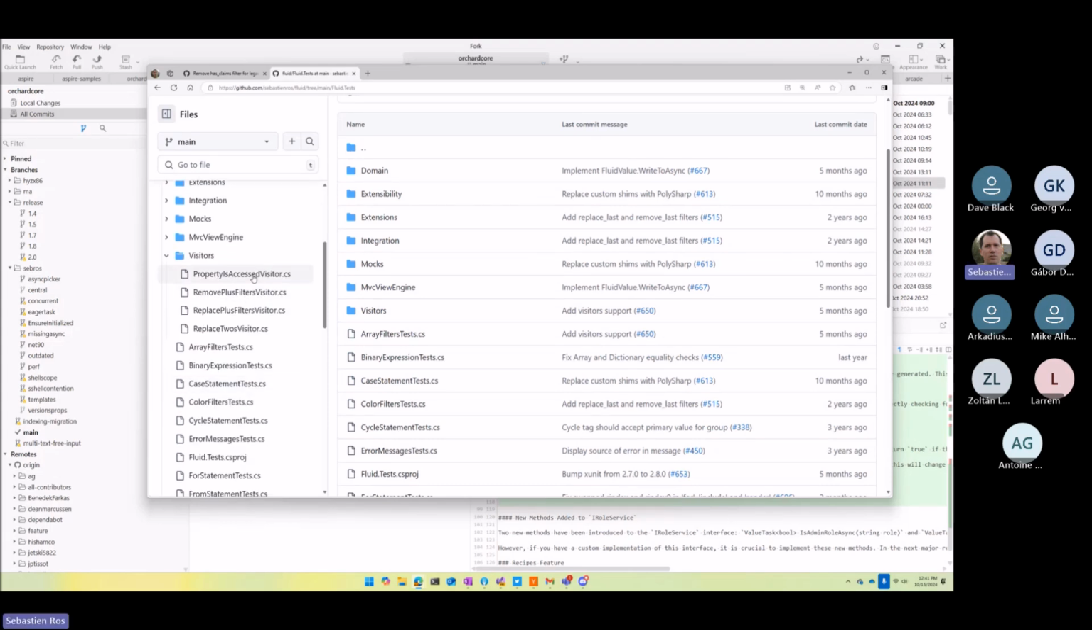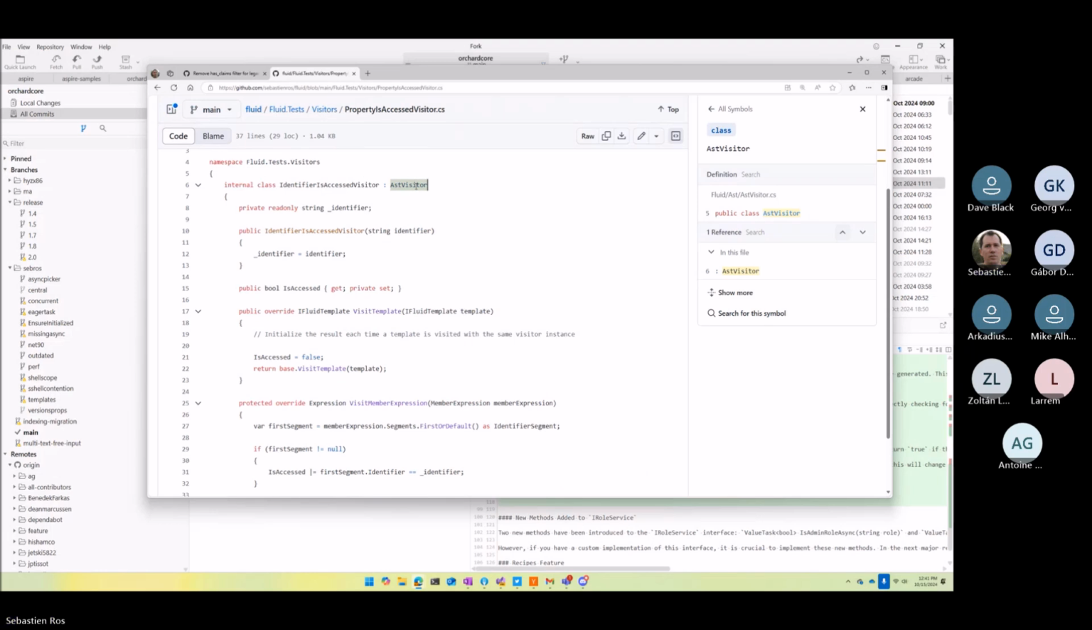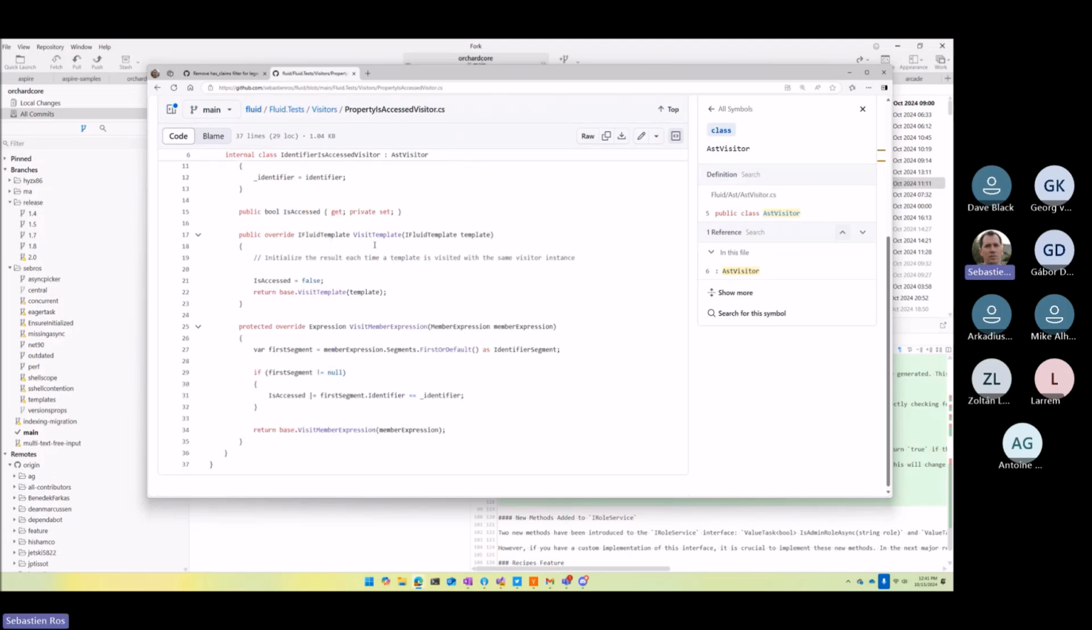Visitors, property access visitor. So if you create an AST visitor and you implement visit member expression, for instance, there is also visit filter expression. So let's say visit filter expression, we will get a filter expression. We check if the filter name is hasClaim, and we check if the parameter is permission.